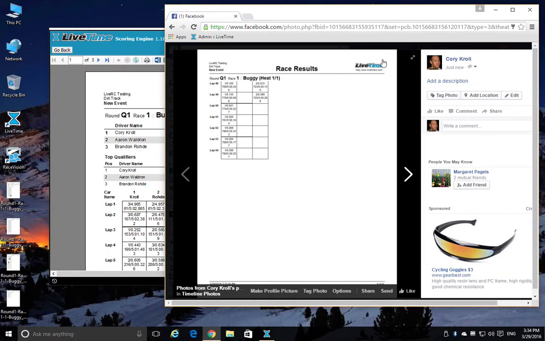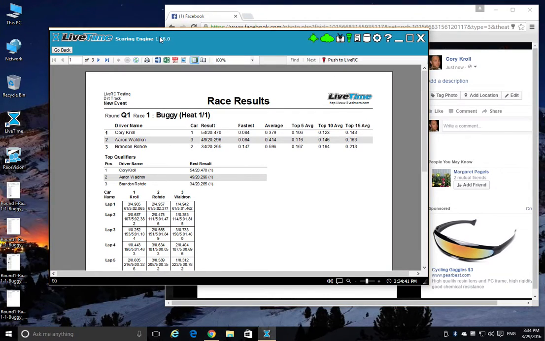So that's all there is to it. That's how you can get any result from LiveTime into Facebook. And remember, it's not just race results. You can do point series, lap counts, full event results. Any report that you can view in LiveTime, you now have this menu to be able to export as well. So have fun, go ahead and post a bunch of this stuff onto Facebook, and I'll see you in the next video.